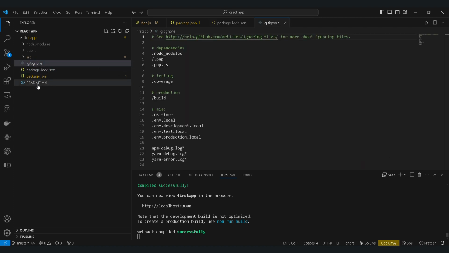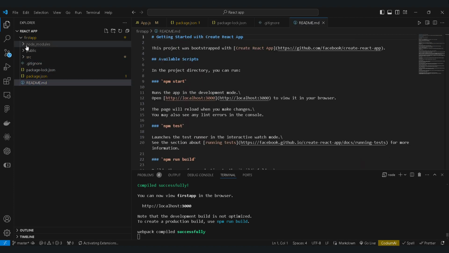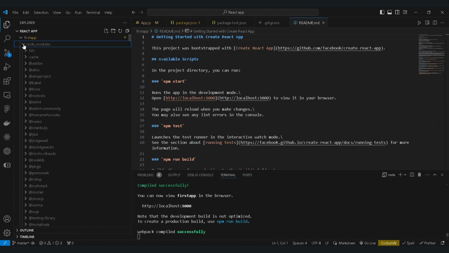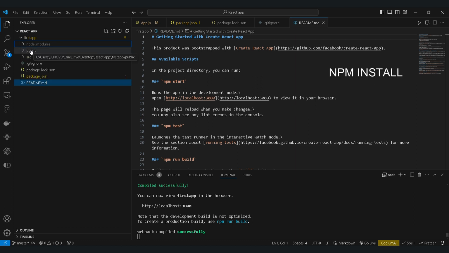Next, let's talk about folders. The first one is node_modules. This is the folder in which all the dependencies are installed. It is generated when you run the create react app command or when you run npm install. We'll see later what npm install is.